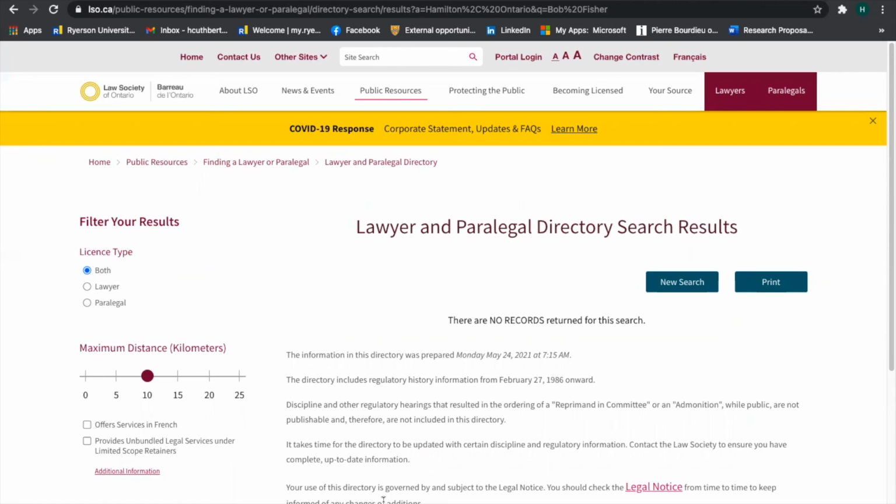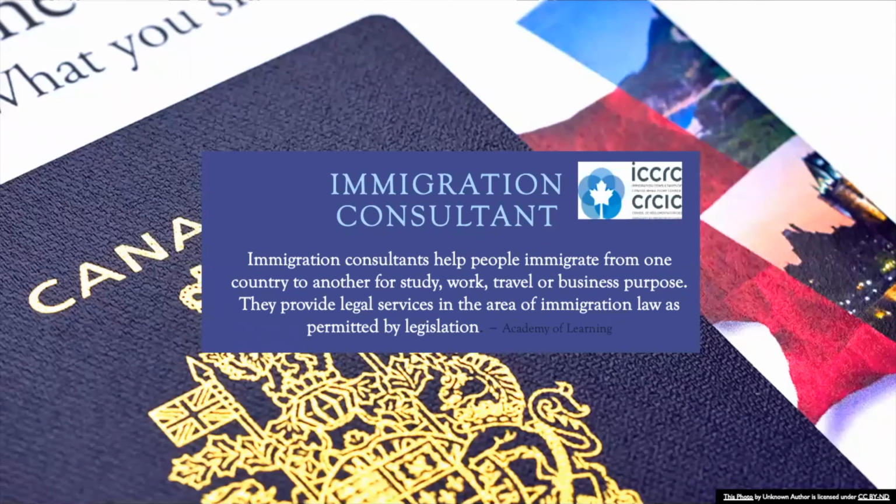This is an extremely important step to take when hiring a representative because it's going to help you avoid fraud and potentially having complications on your application. So please ensure if you're thinking of hiring either a lawyer or paralegal, you're coming to this website and doing this step. So the next designation of individuals I want to talk to you about are immigration consultants.